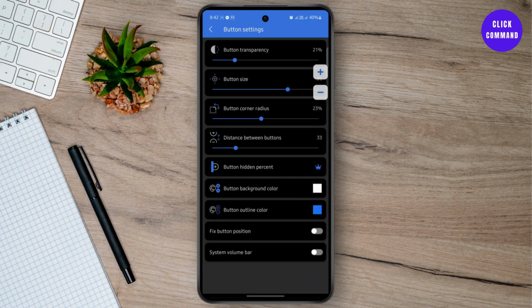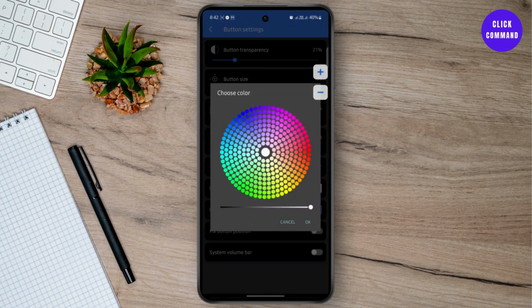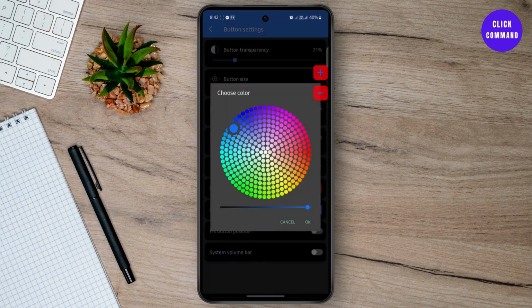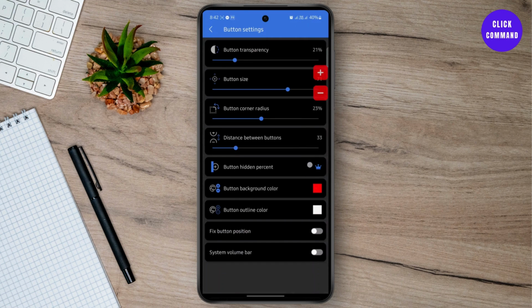And in the button background, you can see it's just plain white, so I'd like it to be red, my personal preference, so it's going to change the background to red. And outline color, it's right now blue. I'm just going to keep it white at the center. It looks quite nice.